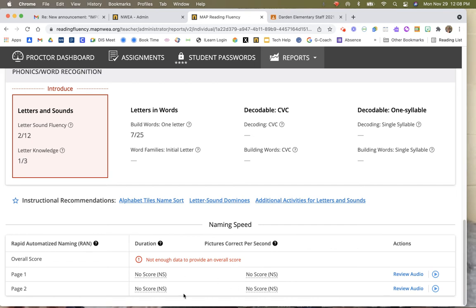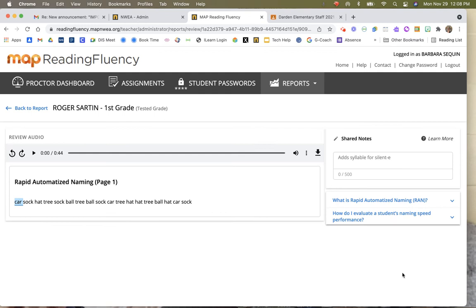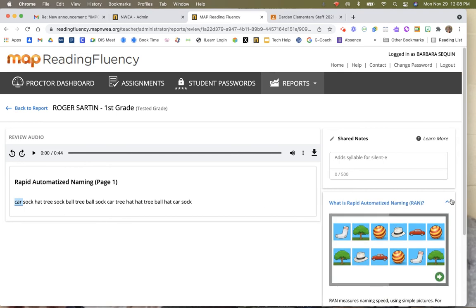I can see that this student did not receive a score on either one of their naming speed. So I'm going to click on review the audio. I can see that the student read for 44 seconds. This is what they should have read. It looked something like this. This isn't exactly what it looked like. This is the order. So they saw a car, then a sock, then a hat, then a tree.